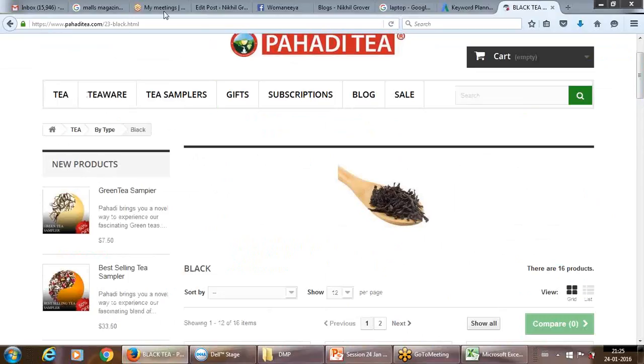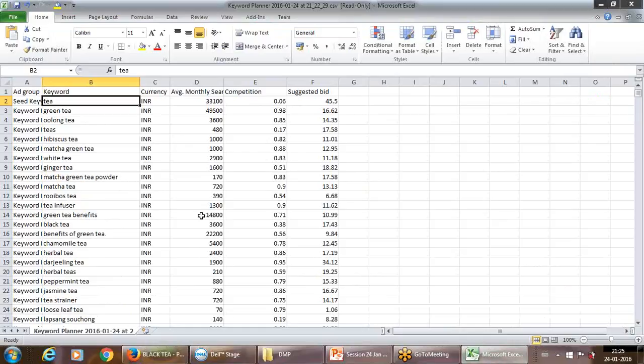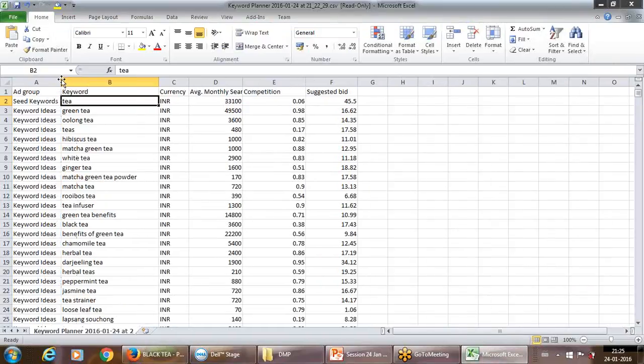So you just check out the site, and the next thing you do is note what you are offering: green, white, oolong, chai, herbal tea, iced tea, and all that. And that way you select over here. Let's say tea has to be there, so you can just color code it. Green tea we are offering, so if somebody searches for green tea or oolong tea, yes. For example, tea infuser is something which you are not offering, so you can ignore it. And hibiscus tea you are not offering, so you can ignore it. This way you select it.